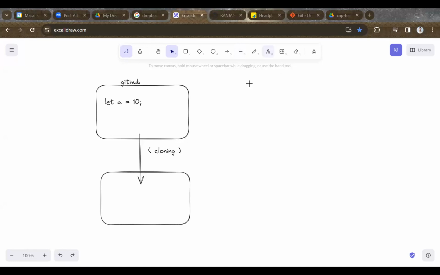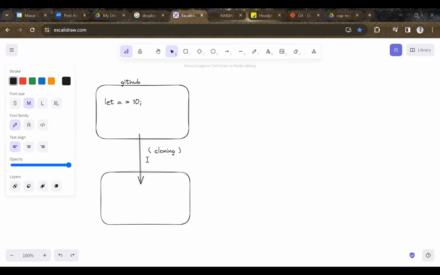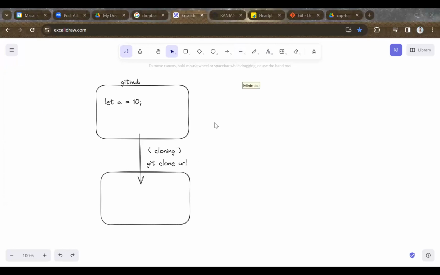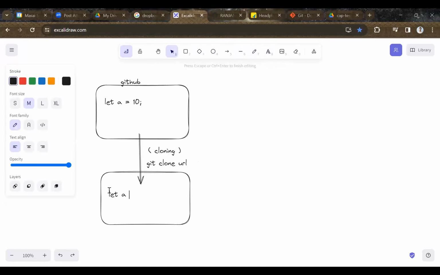What's the code for that? To clone, do we write git clone and that URL? Yes, that was it. Everyone, please write yes or one so that I'll know everyone is on the same page with me. Okay, so now once this git clone is done, I should be able to get that let a equals 10 on my PC too.